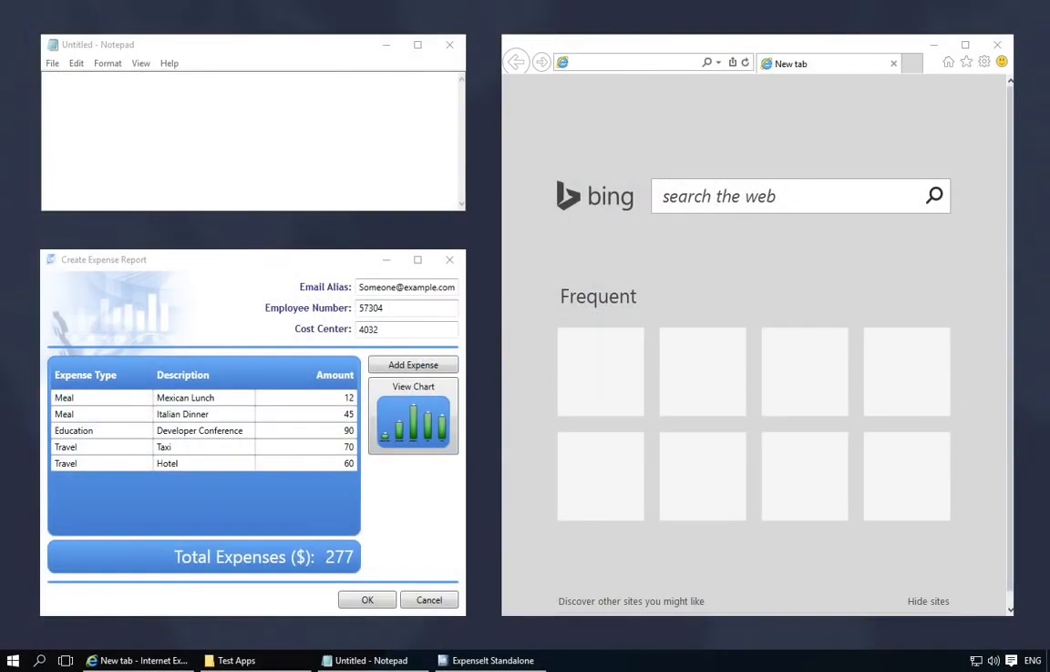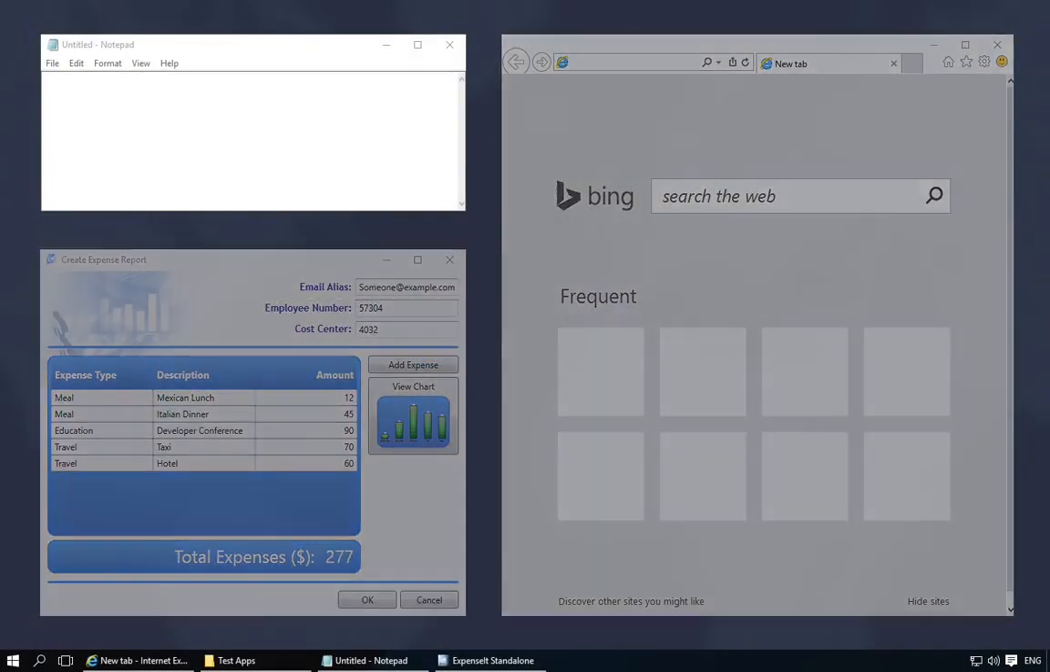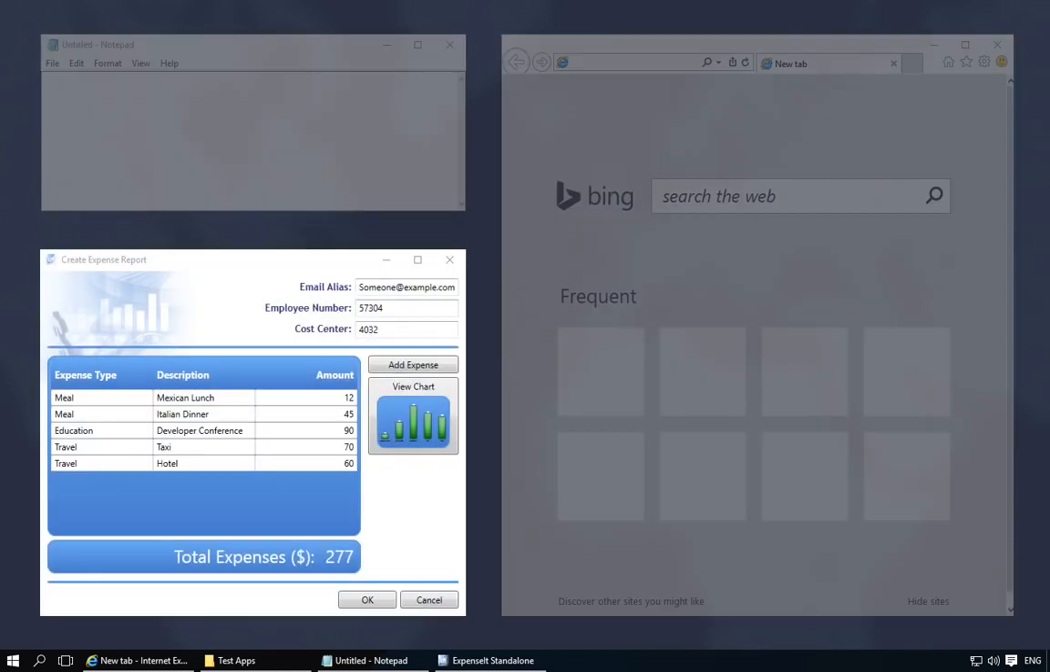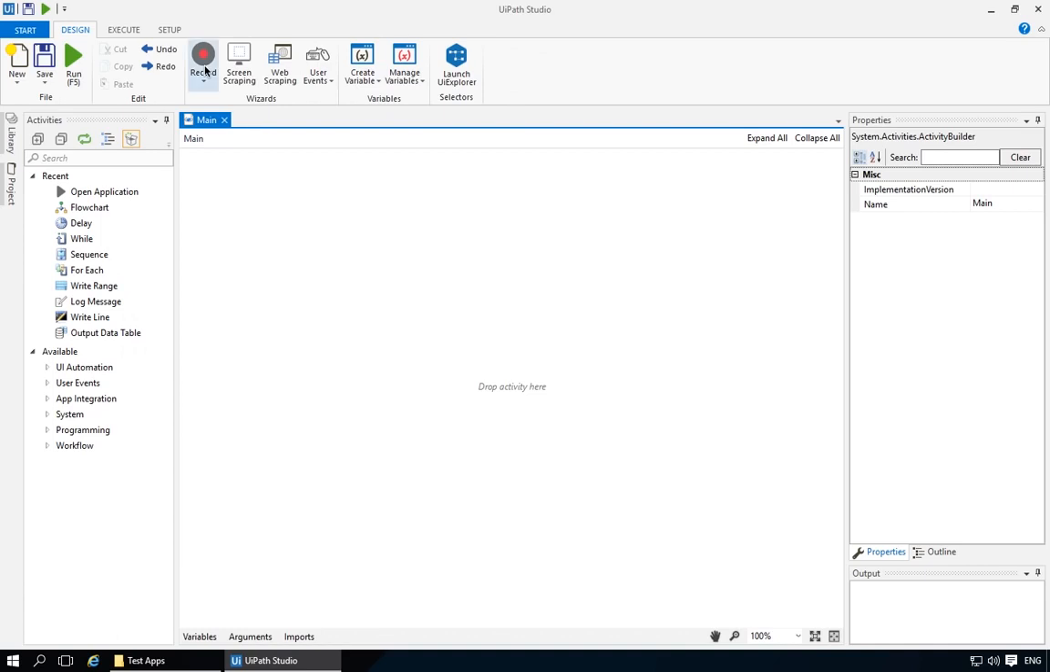Today we'll focus on recording, and we'll use 3 apps to show you how to automate them. The Notepad app and browser, to show you basic principles and workflow, and a custom demo expense app for a more practical example. First, the recorder.